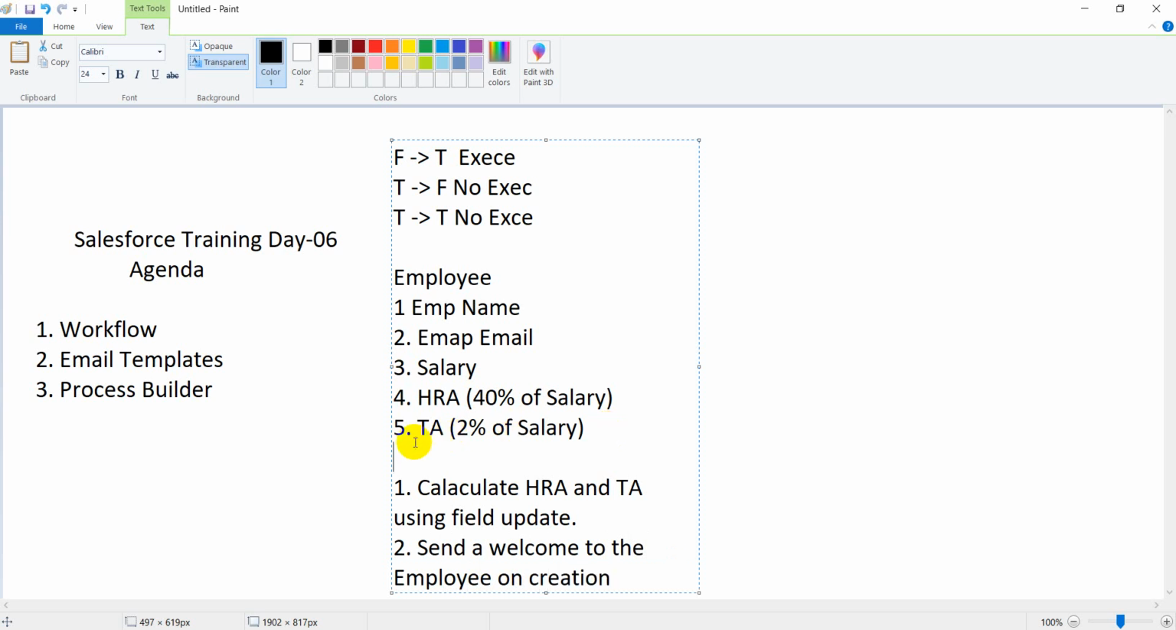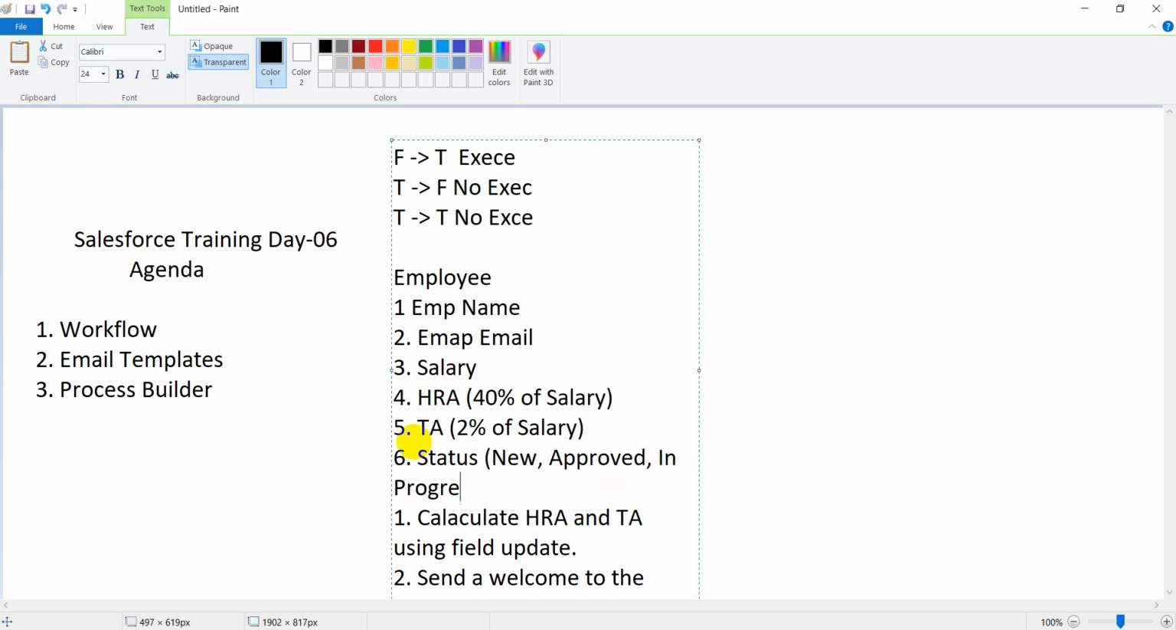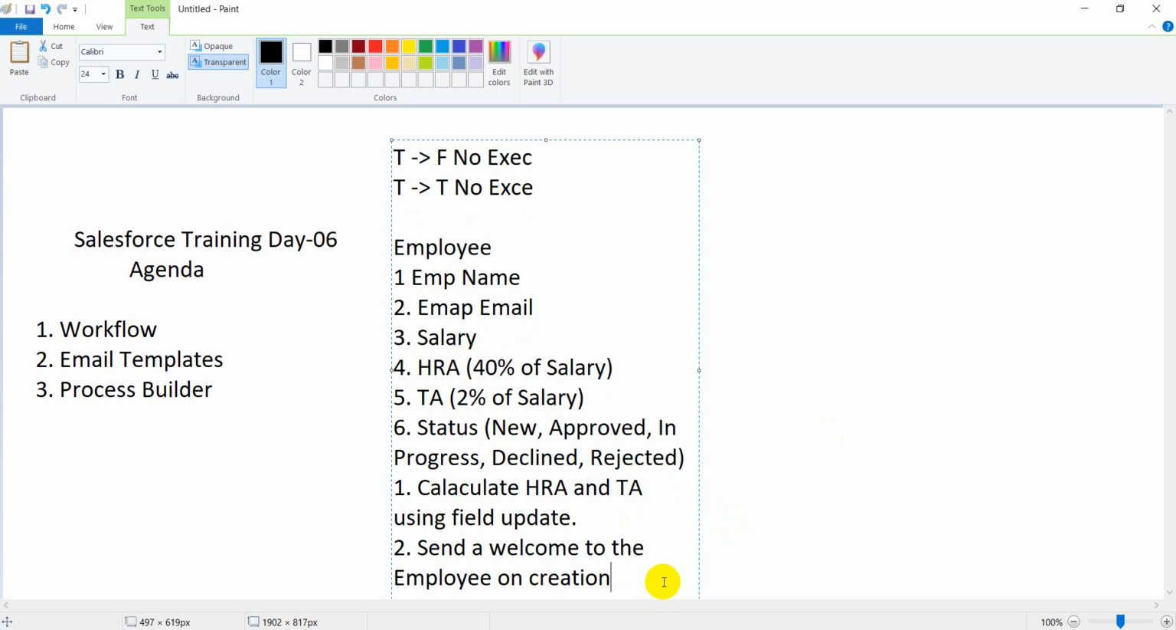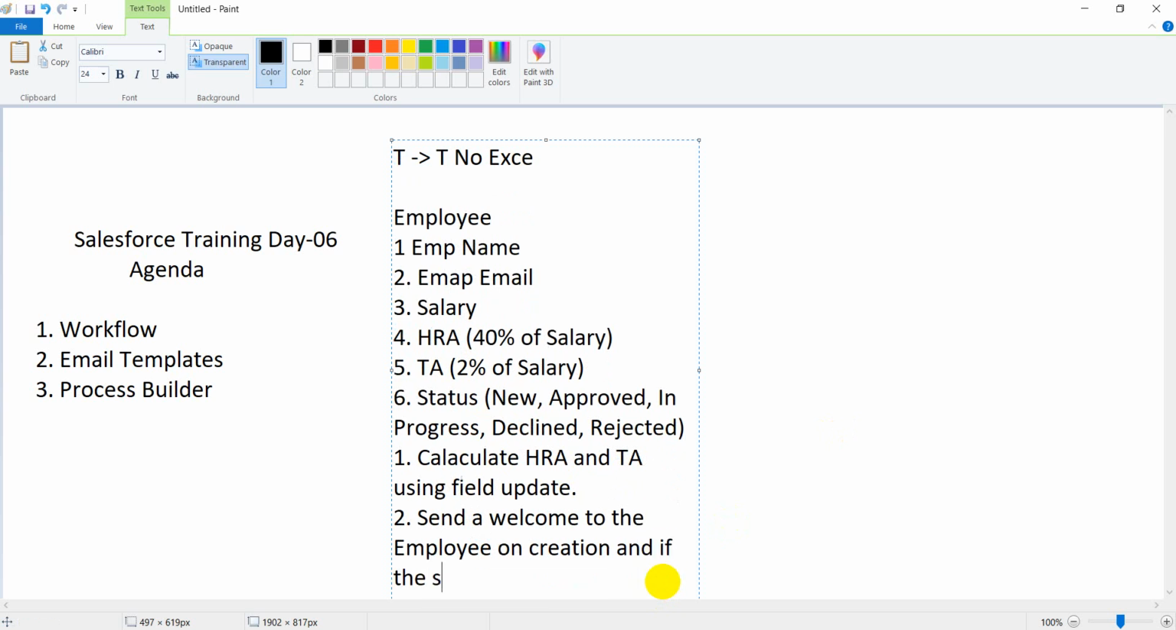Okay, and then again create a field called status. This is a pick list: new, approved, in progress. And then we can have declined or rejected. These are the pick list values. And then the welcome email should be sent to the user on creation, if the status is approved only.